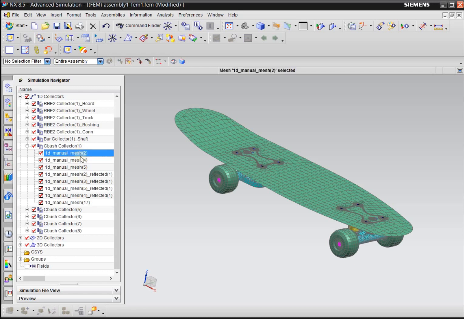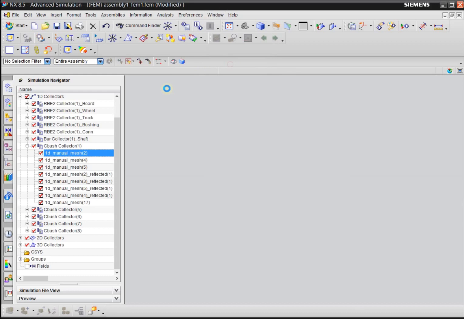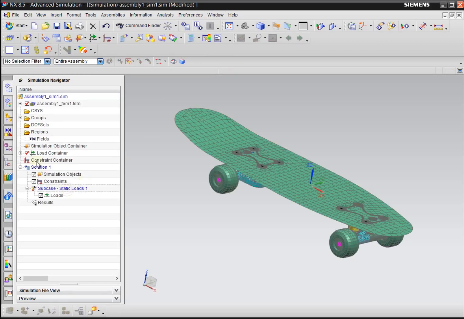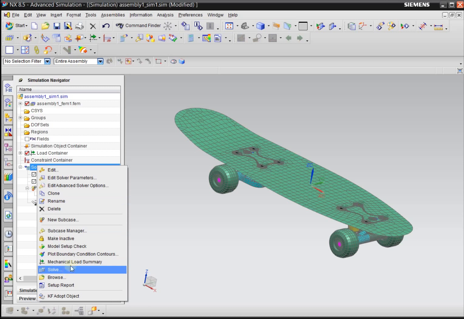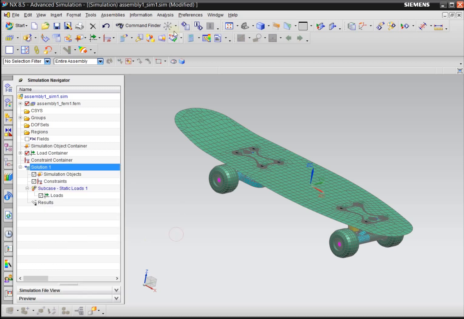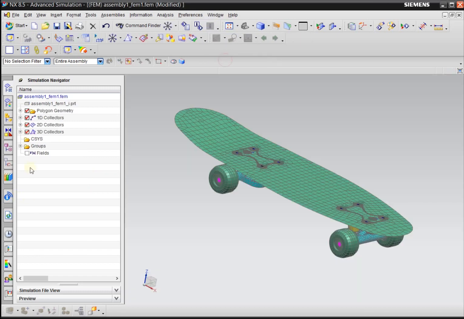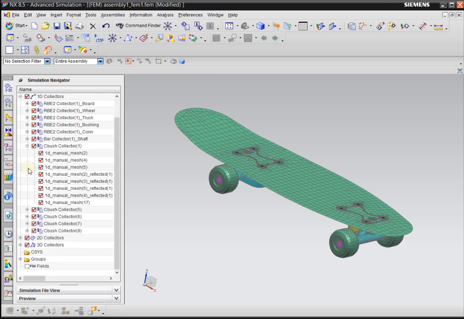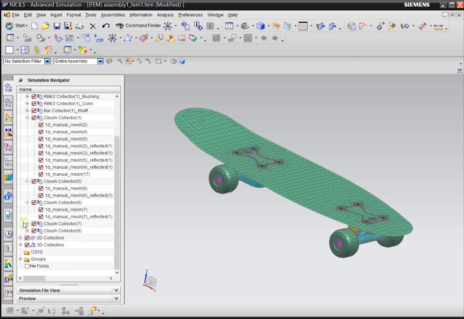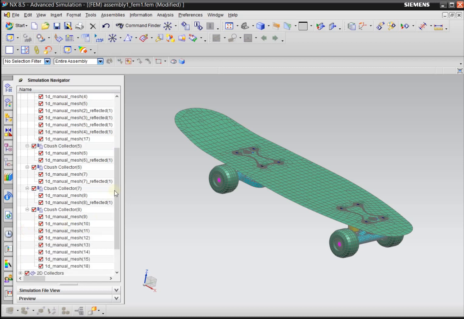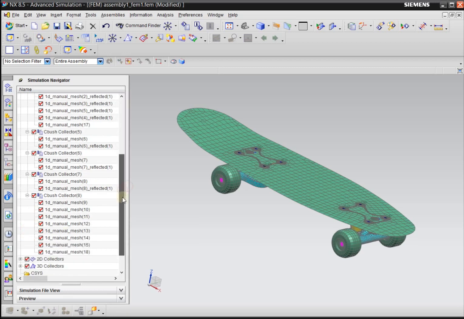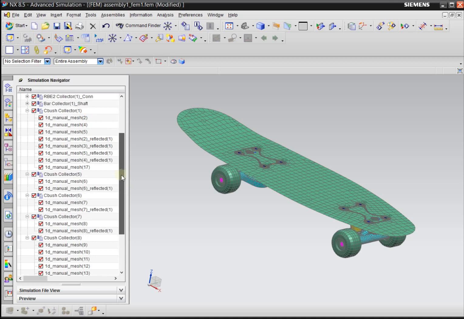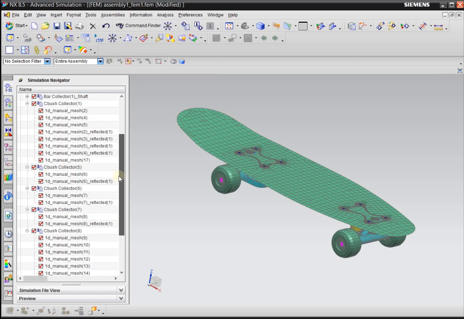So if you go to simulation and you do a model setup check, you will have a lot of warnings and errors. So first step, we're gonna assign the coordinate system. Since we're gonna use the absolute coordinate system, we can assign them at once to every CBush here.